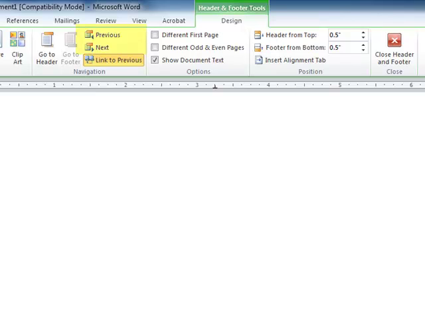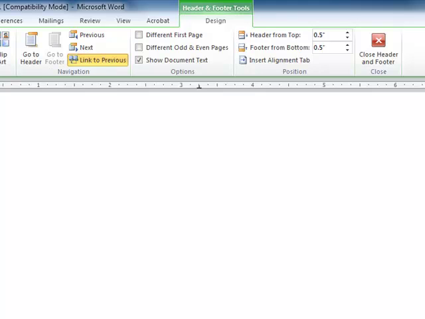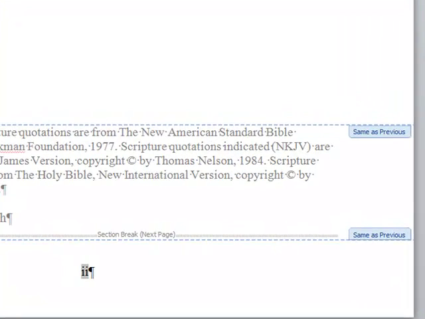You can use the Previous Section and Next Section buttons to navigate between sections. The footer note on the lower left of the page will indicate the current section. Click on the Link to Previous button to link or unlink the sections of the paper. The Link to Previous button is a toggle switch, meaning you can turn it on and off. The Same as Previous note in the lower right hand will indicate whether the current section is linked to the previous section. Its absence indicates there is no link.